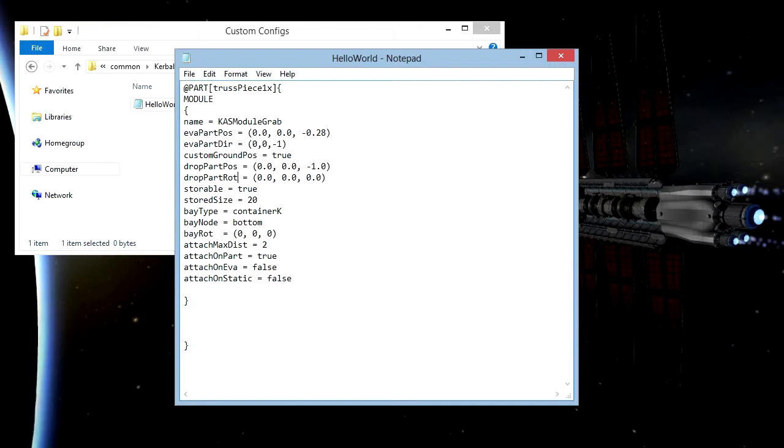That is a bug. Storable. Drop position tells you where it drops relative to your Kerbal, one measurement unit behind it, 1 meter, and rotation would be X, Y, and Z axis rotations. Storable means that you can store it in the containers that you saw in part A. Storage size tells you how big it is, and 20 is just what I've set here.